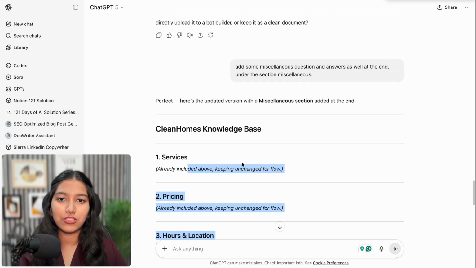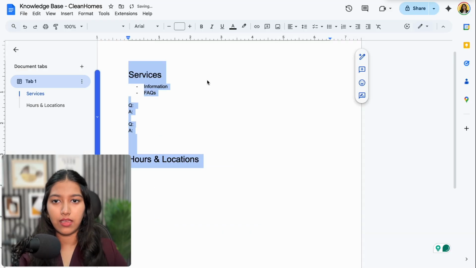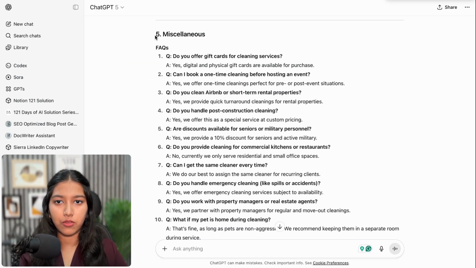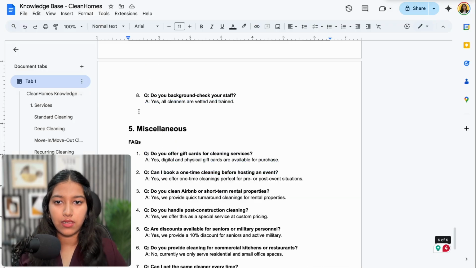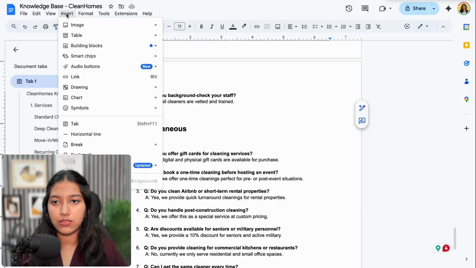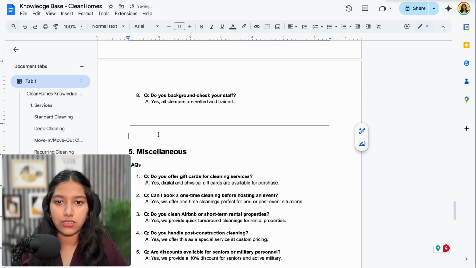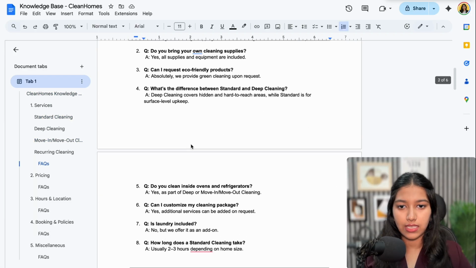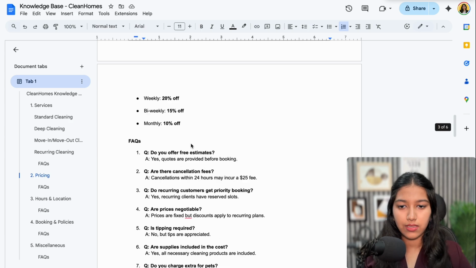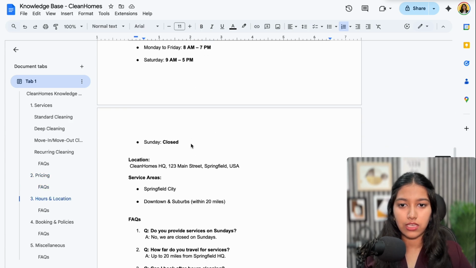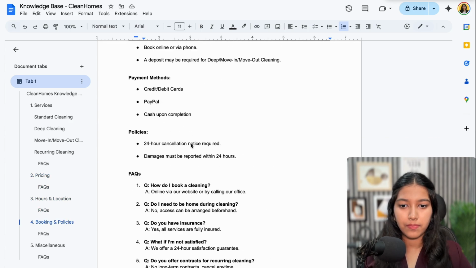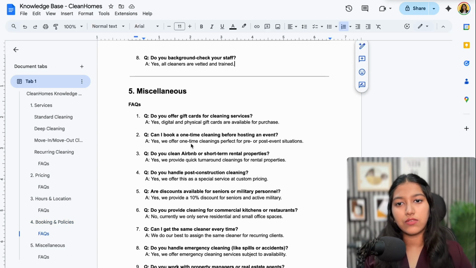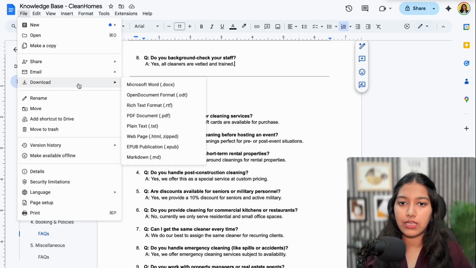Oh, great. So let me just copy this part from here, and let me just put it here. And then I'm going to copy the miscellaneous one and paste it there. Let's just add a line break here. So insert horizontal line. Okay, great. So we have the services, the FAQs for that, pricing, FAQs, hours and location. Okay. Great. So we have 5 sections, but you need to have as much as possible in the knowledge base document. So I'm just going to download it as a PDF.